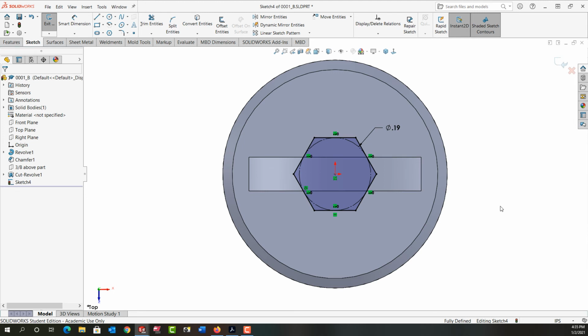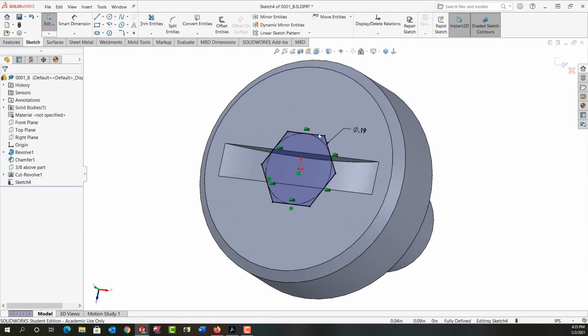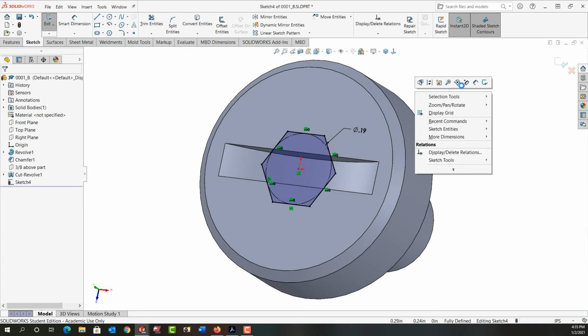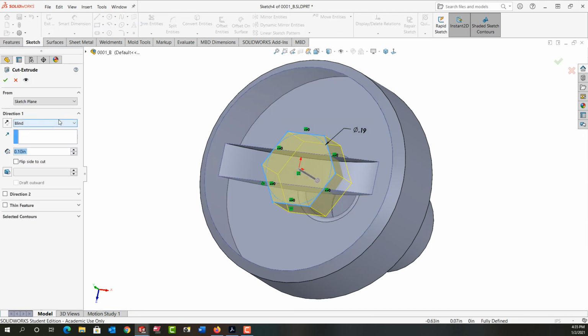And now the sketch is fully defined and I'd like to exit it. But before I do, I'm just going to rotate around a bit and recenter. When I exit the sketch, we'll be in the cut menu, and I want to extrude cut to the bottom of this radius cut I've made. So that's up to the vertex. I'll right click here and exit my sketch, and in the extrude cut properties, I will set the end condition to up to vertex.